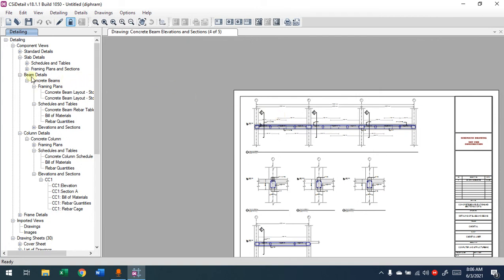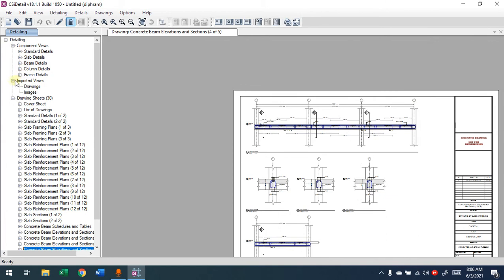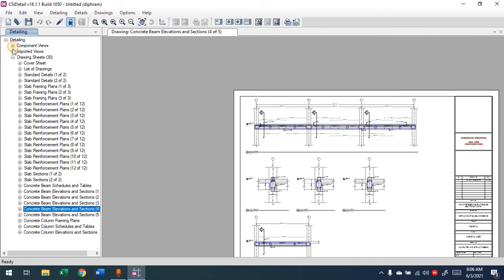There's nothing to be worried about. I mean, you only generate detailing here, and you will save the drawings, whatever you want. You might not need all of these drawing sheets. You can specify in the beginning which ones you want, and then you will save them as PDF. You provide them to whoever you want.